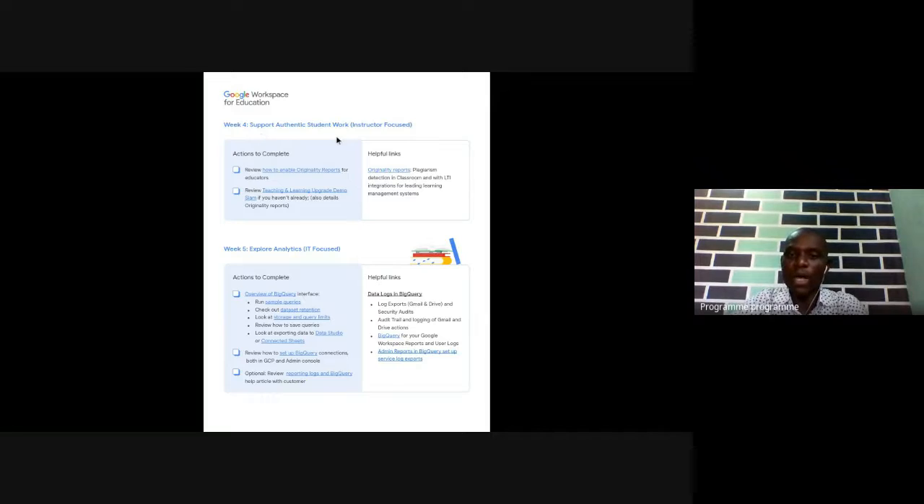Coming to week 4, we have authentic student work. How do you authenticate your student work? Just like the Originality Report we just looked at. So educators will get the opportunity to see how the Originality Report works, to check where your student copied from and help them to make their work authentic.